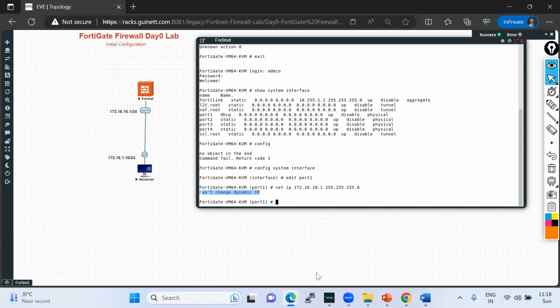See, it says can't change dynamic IP address. I'm trying to assign the IP address manually, but it is not taking. Why is it not taking? Because it's a DHCP interface, so we cannot assign a static IP address. So how can we assign the IP address? First, we have to change this mode from DHCP to static. How can we change that? Again, let me show you.